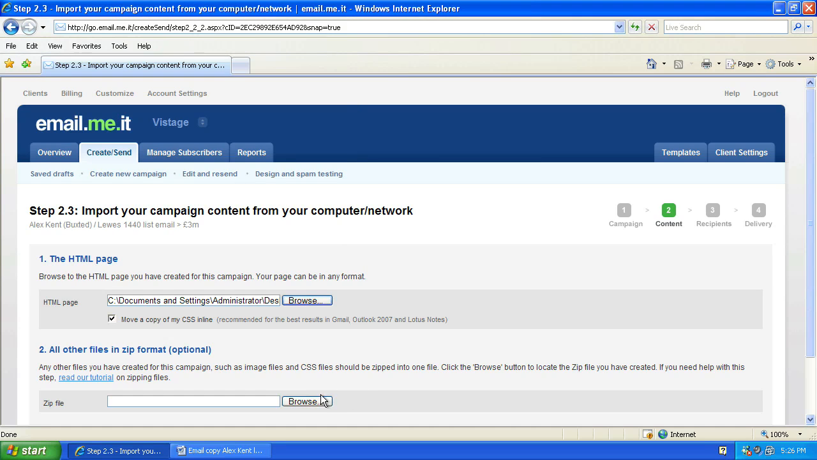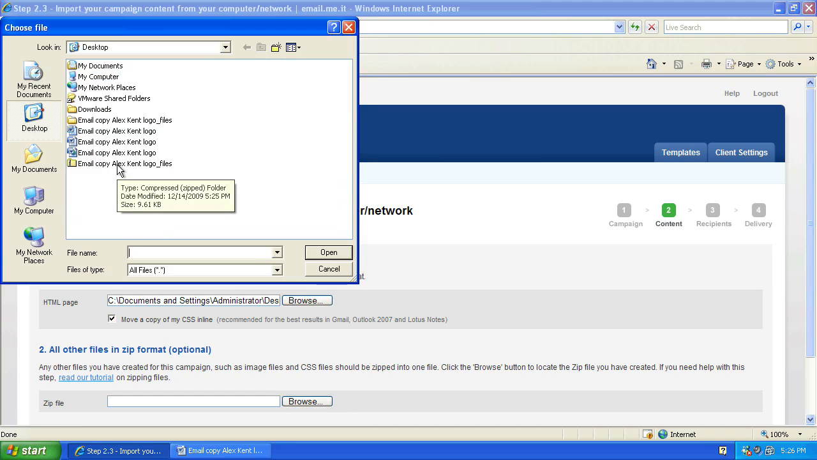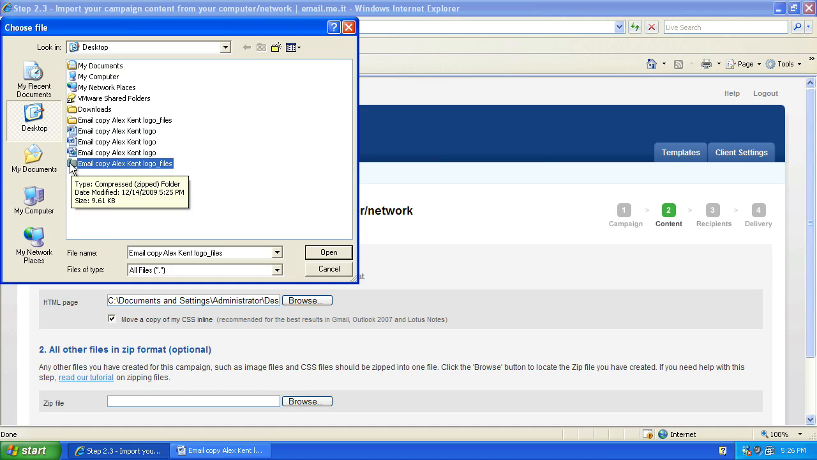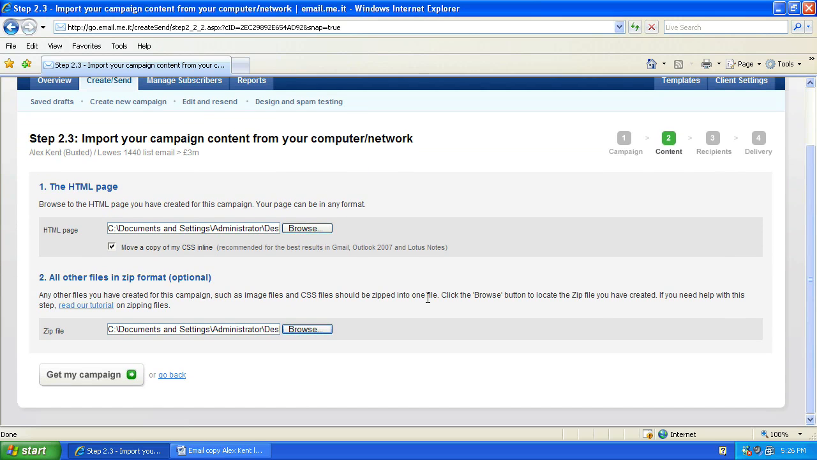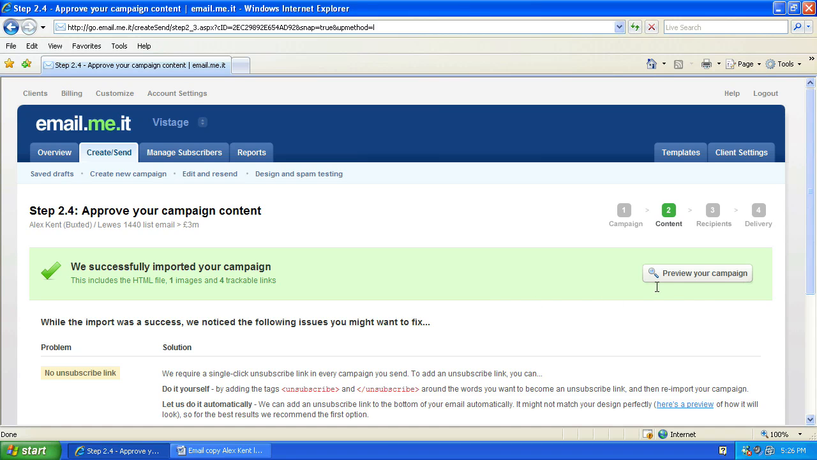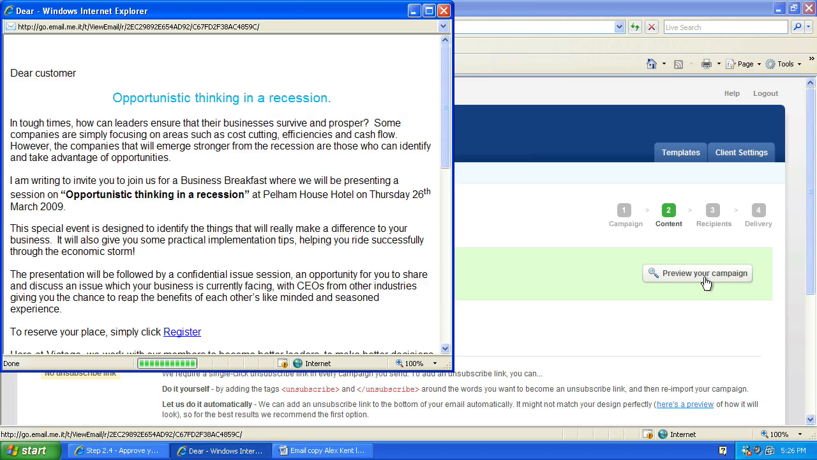And then for the zip format, here we've got the actual folder with the zip icon on the left, and now we're ready to get our campaign. EmailMeIt will then import these files into the system, and we can now actually preview the campaign from within EmailMeIt.